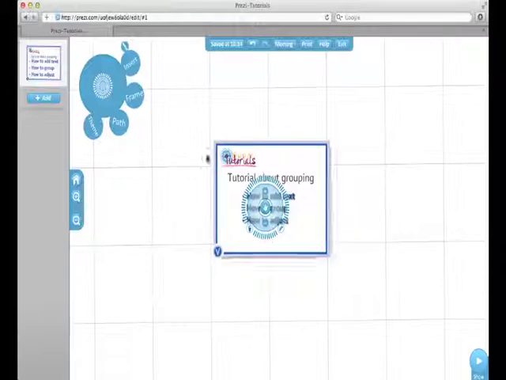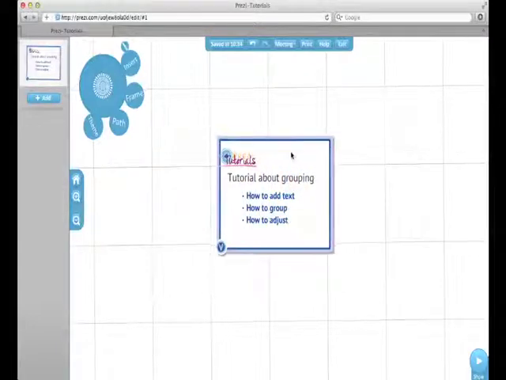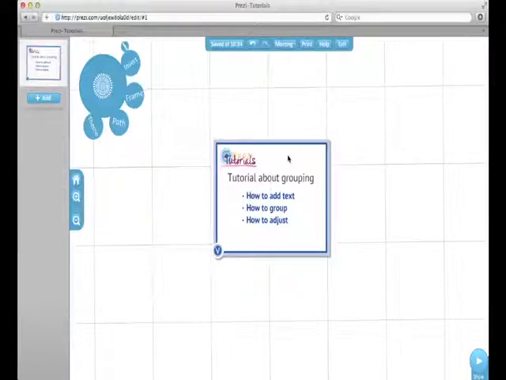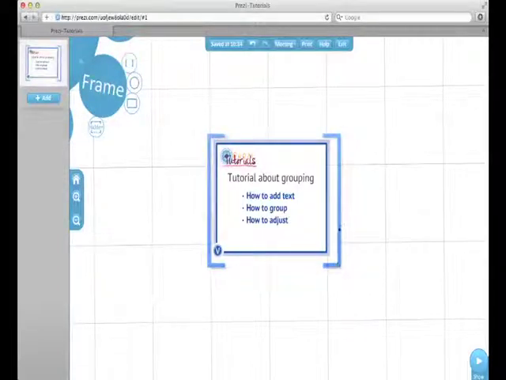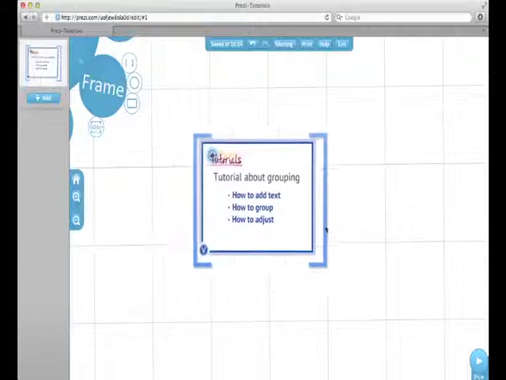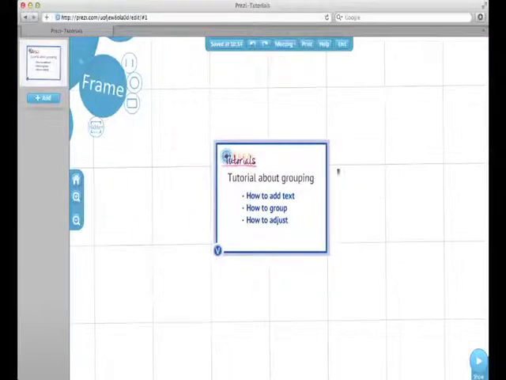Now I have all these elements, and whenever I want to move it, this doesn't work. When I'm moving this one, the rest isn't coming with it. So that's different than when I put a normal frame, like a bracket frame, around it. Then everything that's inside is going to change. But that's not what I want. I want my own frame to be a group.